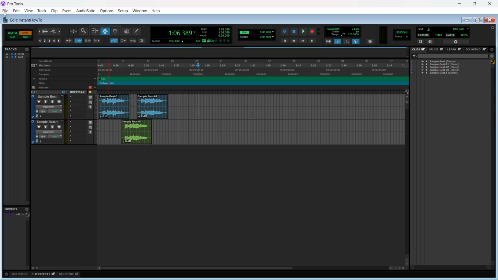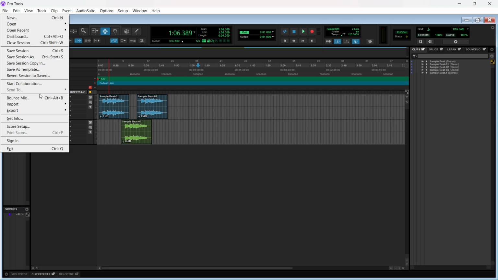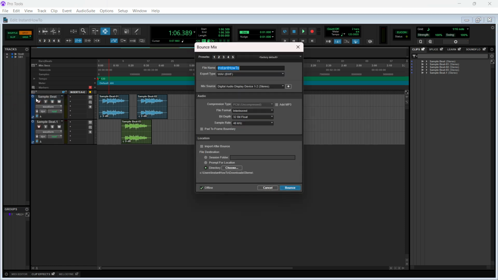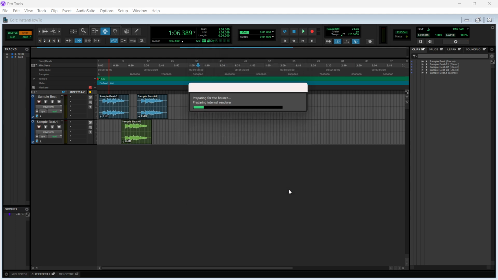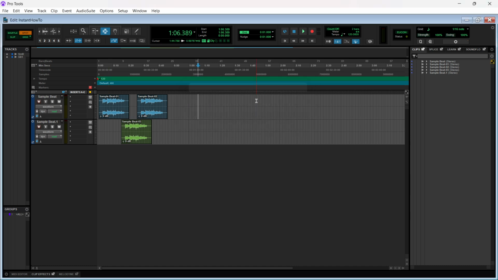So go to the File menu at top left when you're ready, and then from here click on Bounce Mix. You could also press Ctrl plus Alt plus B on your keyboard. You have to give it a file name. You can export as WAV, AIFF, MP3, or some other options as well. And then over here, of course, you can select your mix source and then the audio as well. And then from here under location, select the location, click on bounce and wait for a few seconds, and that's really all you have to do to bounce your song in Pro Tools.